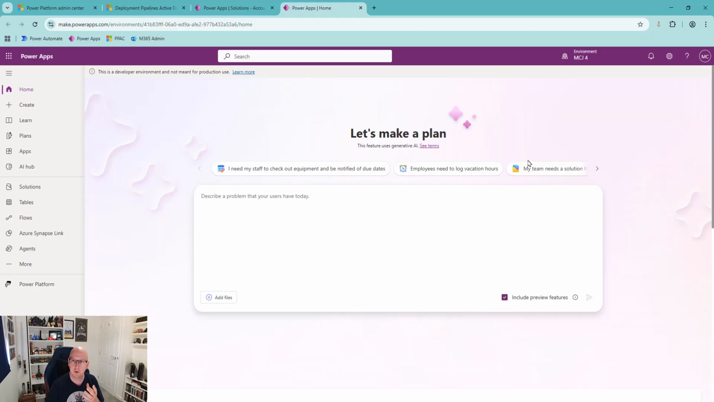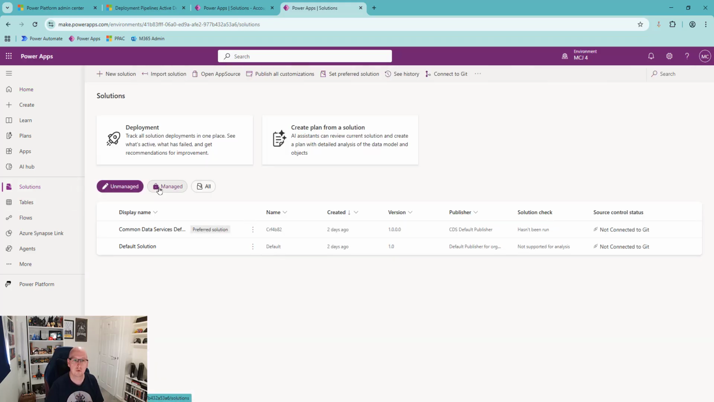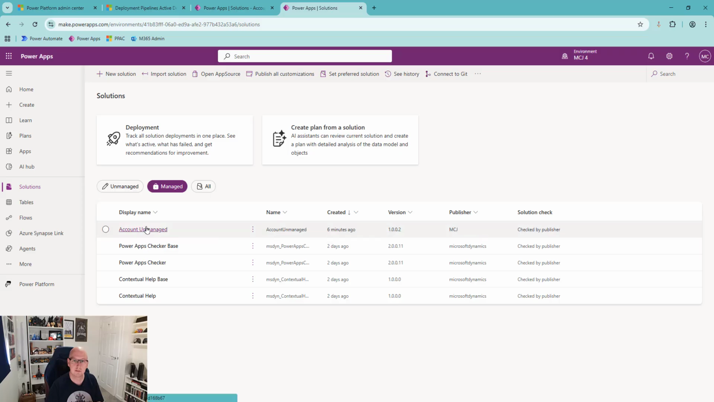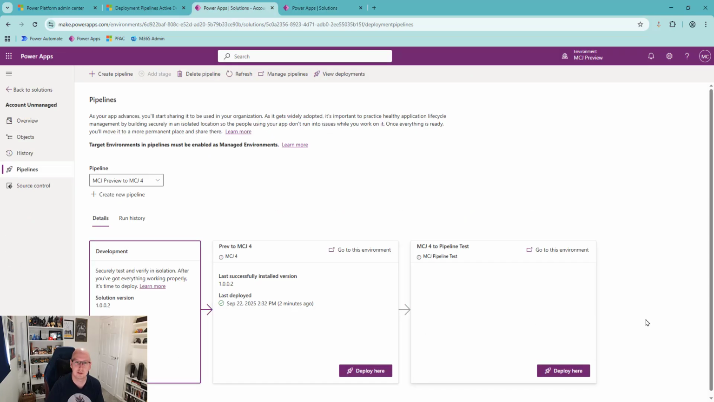As it's opening up, we can see it's changed the environment to the MCJ4 one. It's all good. We'll go to solutions, and then we'll go to manage solutions, and we can see we've got our account unmanaged solution there that we've just deployed. I'm just using a test solution that I have called account unmanaged, which is now a managed solution. So it's as simple as that. We can see all these things.